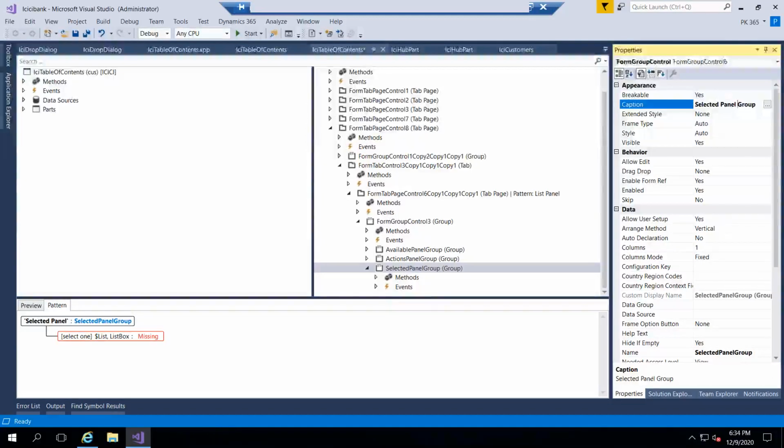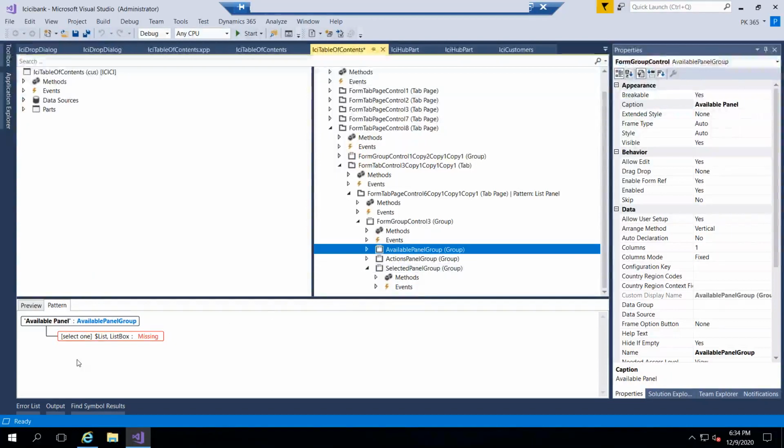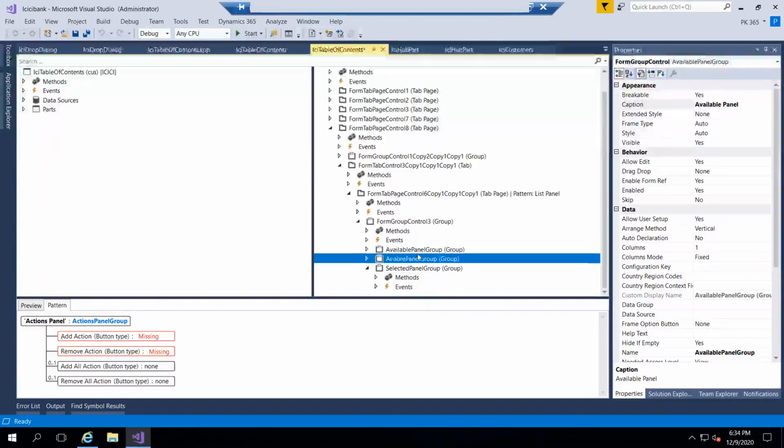Okay, I have done. Now the next thing is, if I go to available panel group, it is expecting a list view or a list box or whatever it can be. You can add a list view, you can add a list box, whatever you want to add, you can add it here. That's up to you again. So let's say if you want to add, what do you want to add? List view or list box? Anything you can add.